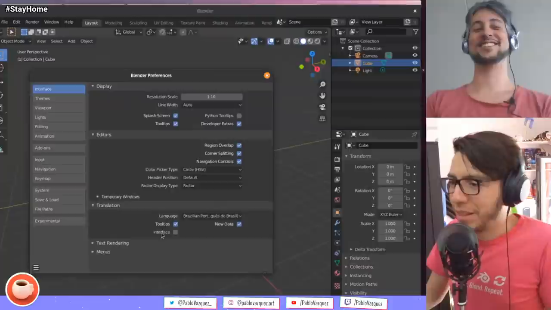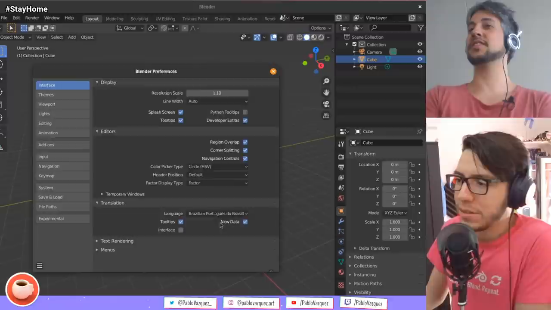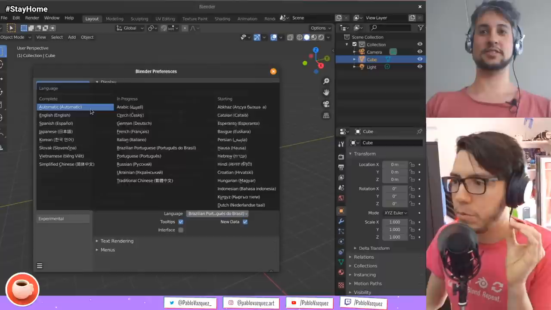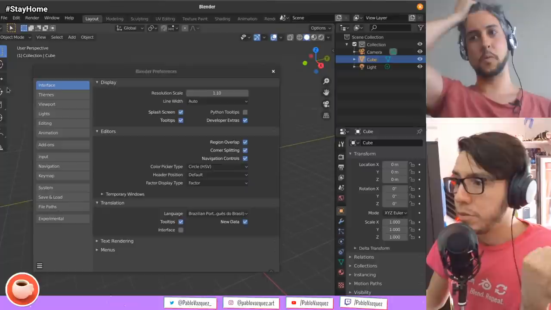The nice thing about this is that you can see which ones are complete or almost complete, because new strings are added all the time, so not everything is going to be completely full at the moment of the release. But you can find in the different columns the complete, in progress, Brazilian is in there, and then the starting ones.